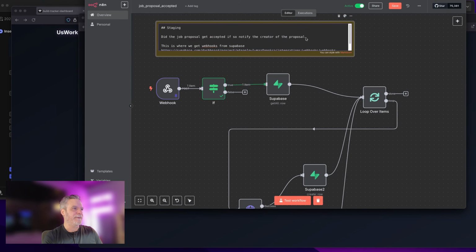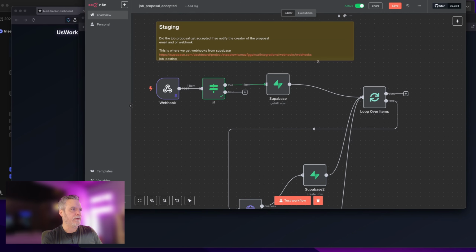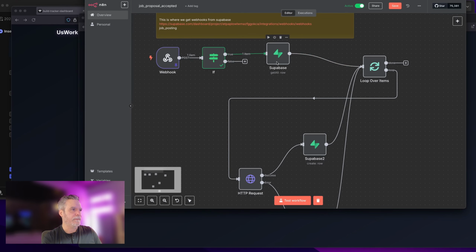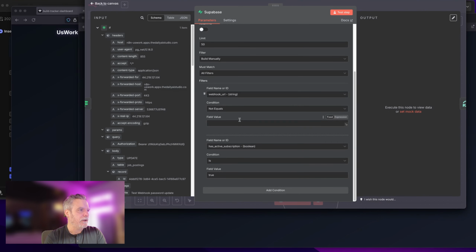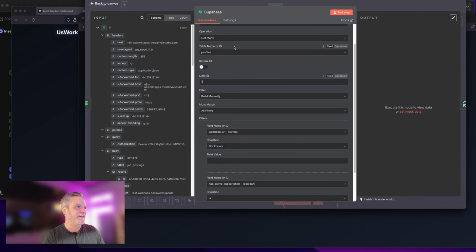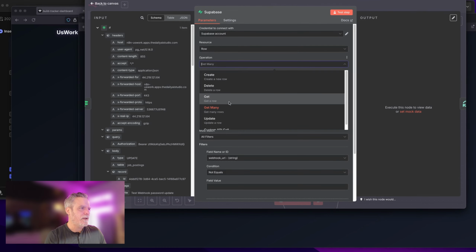All right, and then we have to do both email and or webhook. So we'll do it this way. This should be pretty easy. So we're going to say, okay, we don't want to get all rows anymore. We just want to get the account, Supabase profile. We want to get the profile. All right, so we only really want one, and oh, we can just get a row.